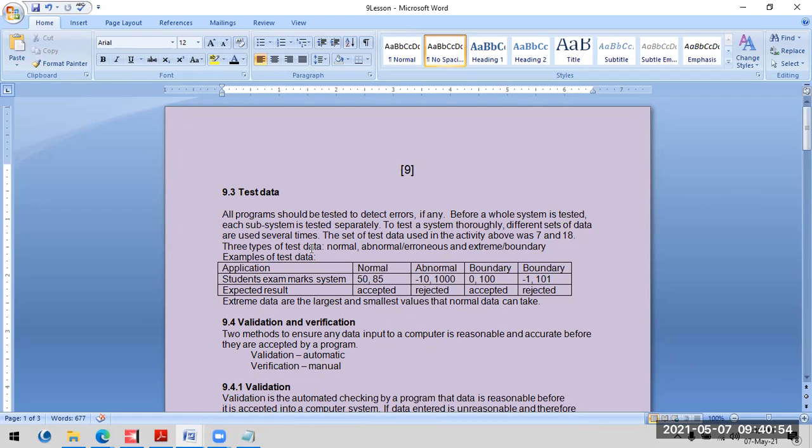Three types of test data. There are three types of test data. Normal, that is one. Abnormal or erroneous, another one. And extreme or boundary. So there are three types of test data. And what are the examples?